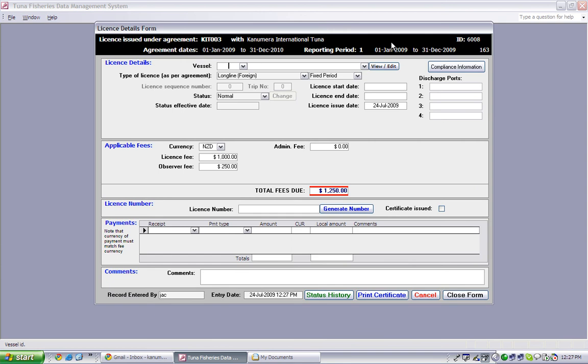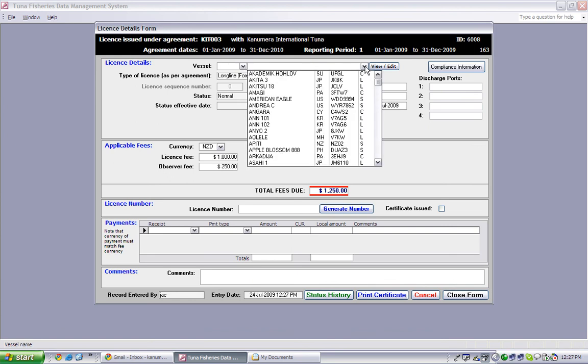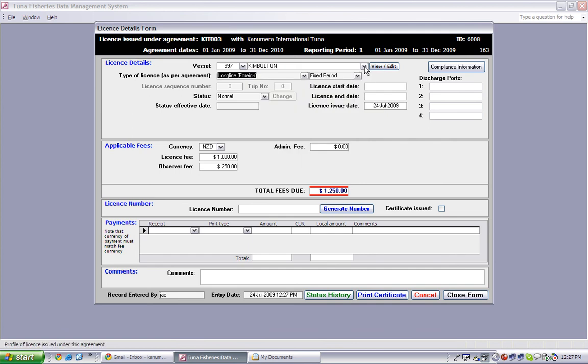This opens up the license details form where we can enter our data. Now immediately we see that the agreement details are included in the top of this bar so that we know we're entering a license for the correct agreement. The first information that we enter is the identity of the vessel to which the license applies. We can either select the FFA VID number or we can select by the name of the vessel, and we'll type in Kim Bolton and tab, as we know that's the vessel that we wish to select.